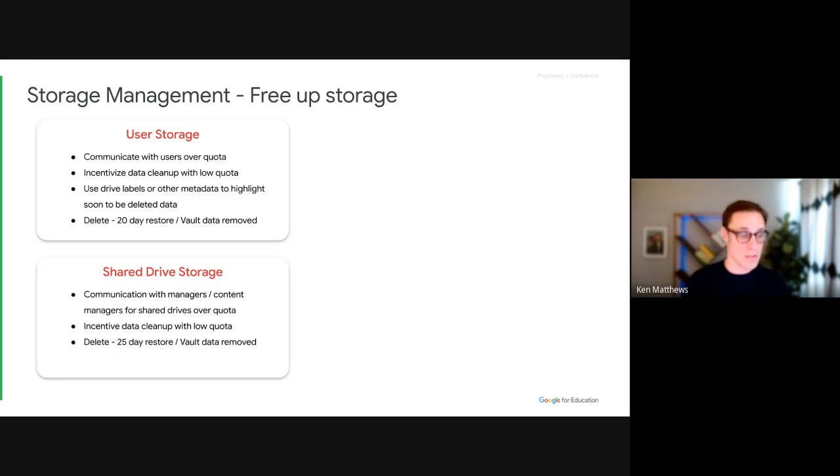I have heard that there are savvy admins out there in your university settings that are using drive labels as a way to expose files that are going away. Something that I think is really cool and something we'll dig into in the demonstration. And of course, if you delete those users or shared drives, you're looking at restoring within 20 days or 25 days, and that vault data is removed. I'm going to quickly mention, since I mentioned vault, that when you delete those particular objects, the vault data is removed.